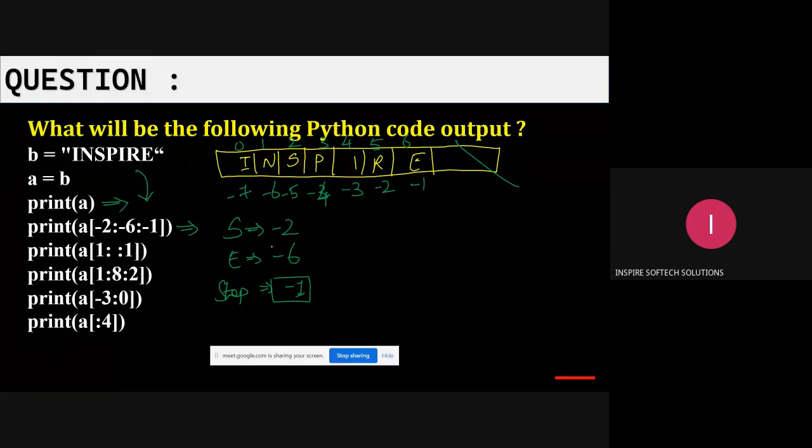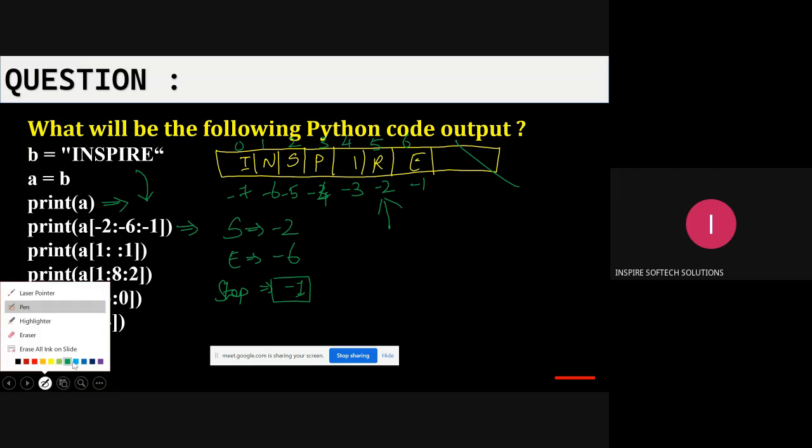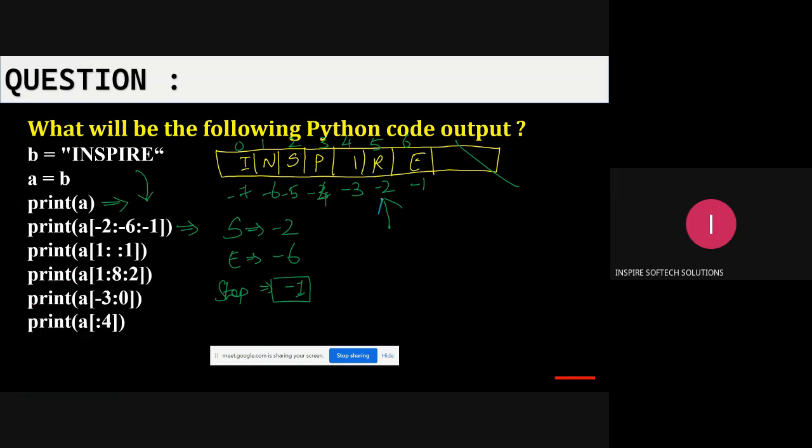So now with -1, I have to start from the minus second index position. I'll pick up one more color. I'll start from the minus second index position. I have to end at -6. If you want to end at -6, -6 will not be considered, -5 will be considered. So up to -5 I have to travel. I'll start from here, and because the step value is -1, I'll be moving backward.